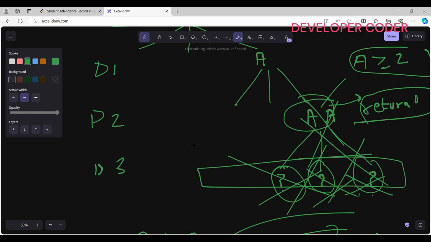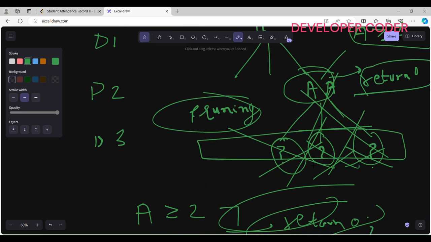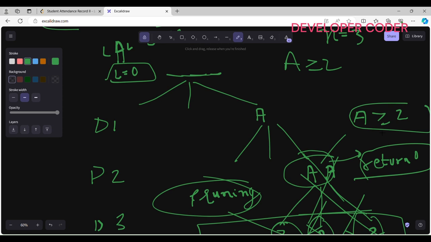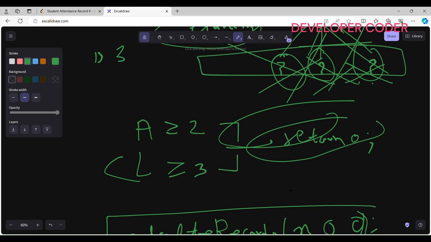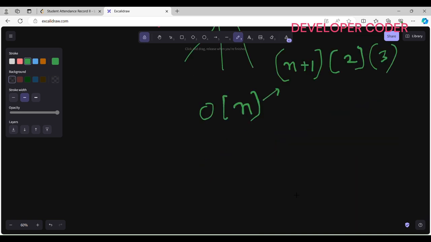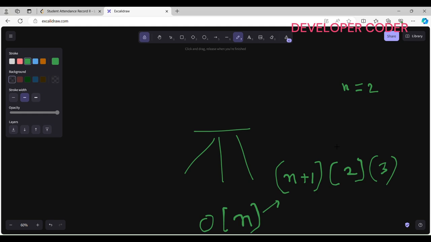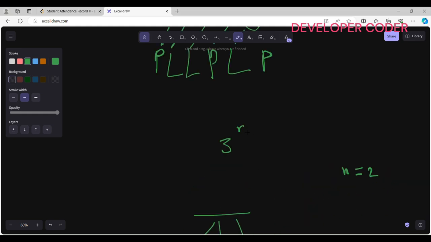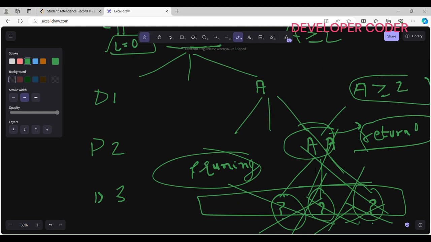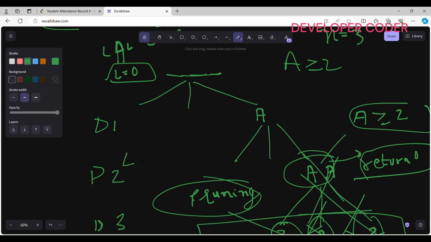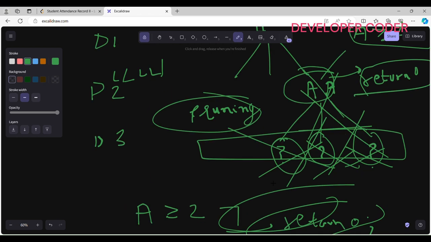There is one common word that we use for such things. That is pruning. Just search it. What is pruning? Pruning is a technical term that we give to such things. So now when my a is greater than or equal to 2, I am not considering any other possibilities. So here my time complexity has now been reduced. Initially we were checking a total of 3^n cases. Now I am not checking these cases, and where I am getting 3 consecutive lates, I am also not considering those cases.